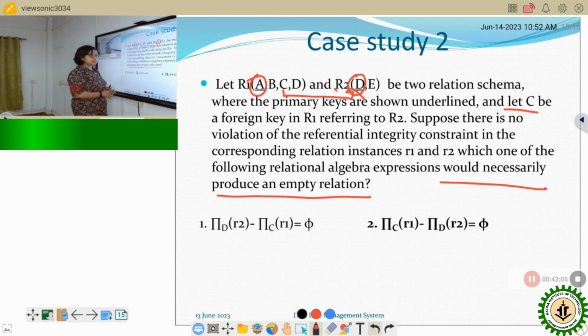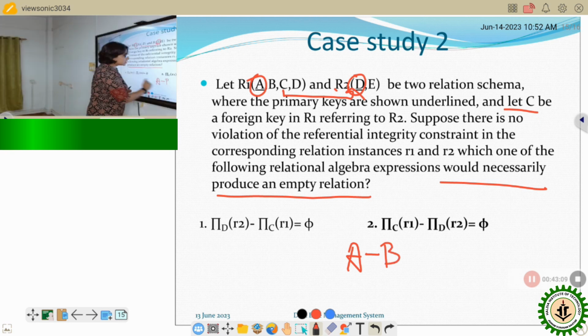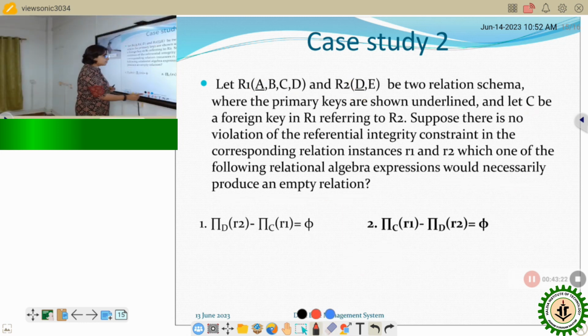What is the RA here? Minus. A minus B. What is the meaning? The values present in A but not in B. The answer is what remains after this minus operation. We know this. So now we will try to understand which expression is right.